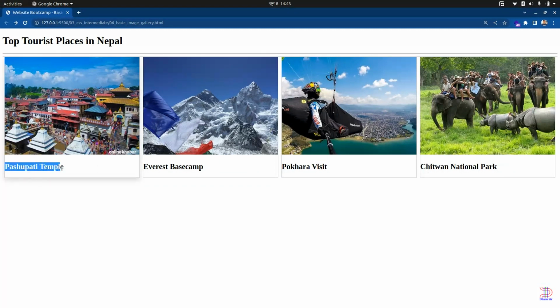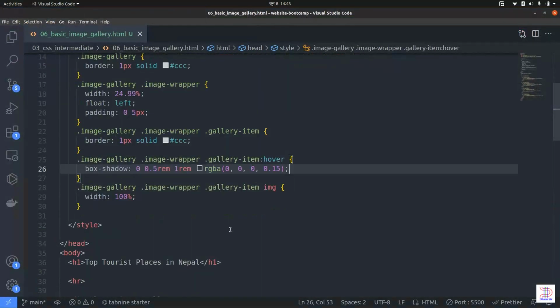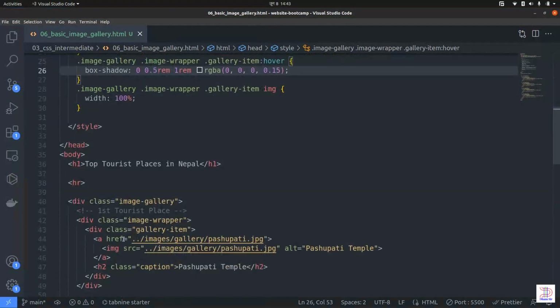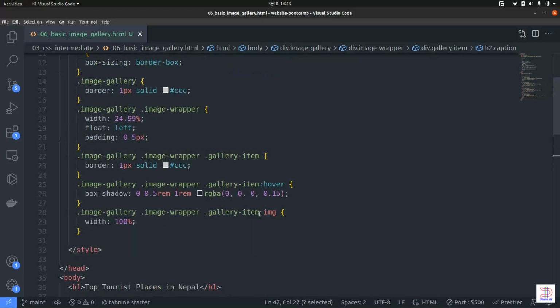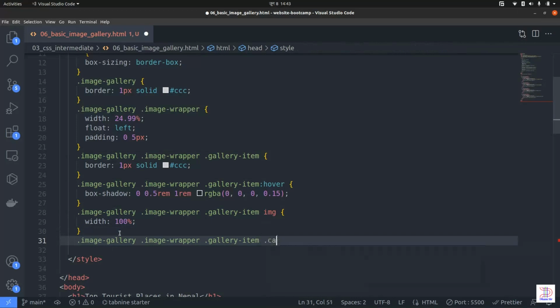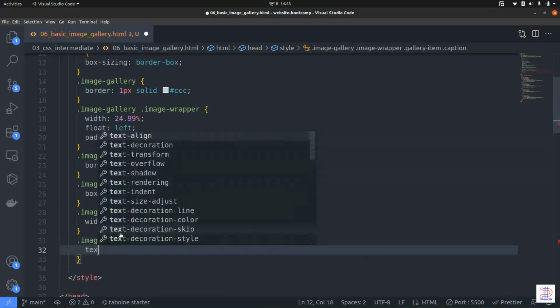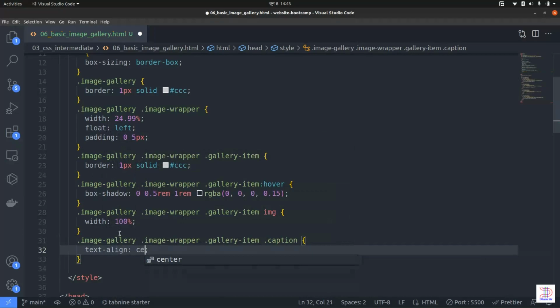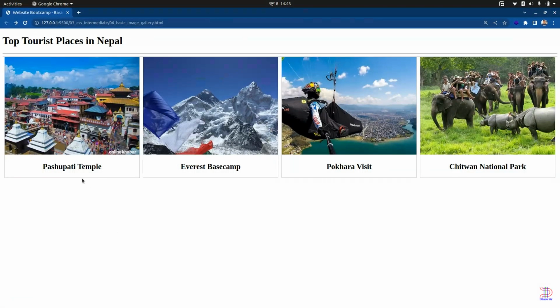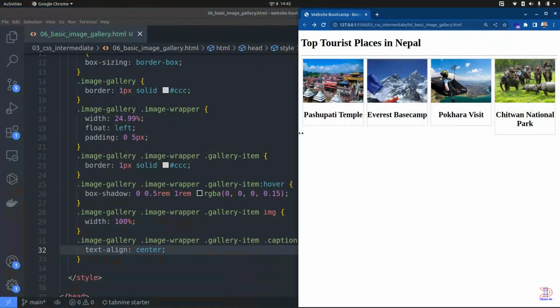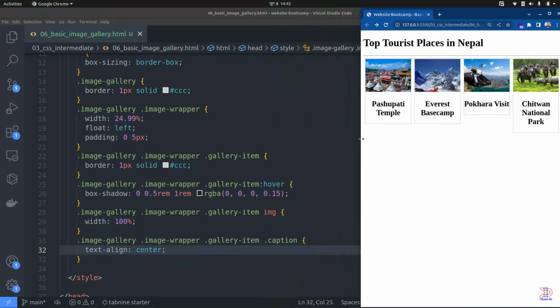And what if you want this Pashupati temple text in the middle? For that, inside this gallery item we need the caption to be center aligned. So this gallery item, and then the caption, text-align as center. Now when I do this, you can see this is now center aligned. And if we make it small, you can see it is also responsive.